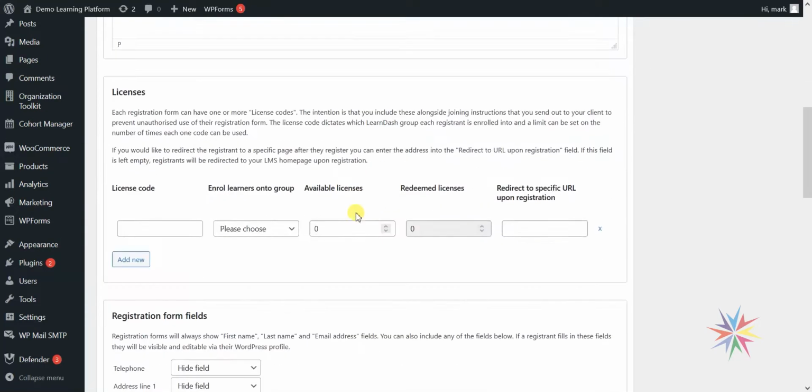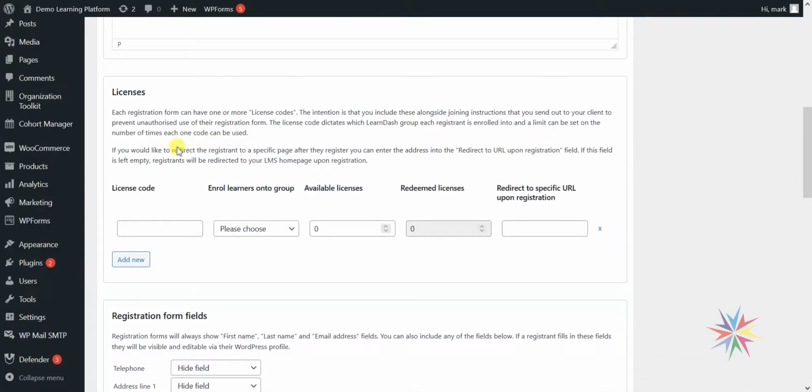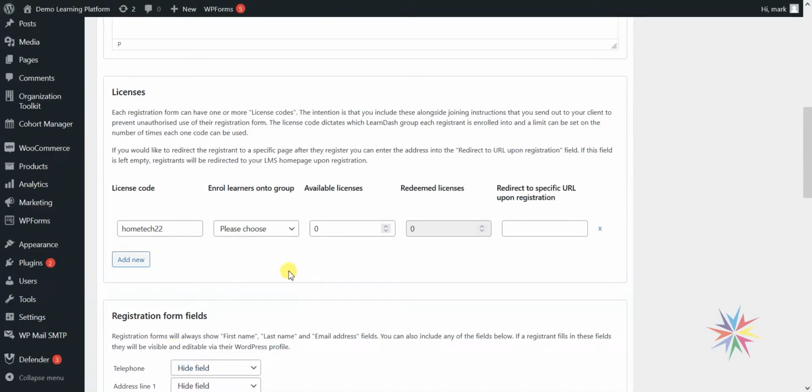And now we come on to licenses. So if you remember here, as a registrant, you'll be asked to put in a license code. This is where we set these up. So you can control, you've got full access to decide what these are. So if this was HomeTech 2022, for example, anyone who registers using this form would have to put in HomeTech 2022 to access it. And if they didn't, they wouldn't be able to get past it. No account would be created.